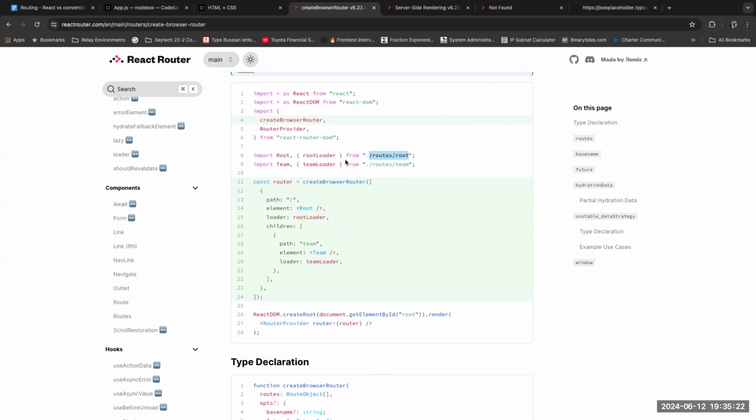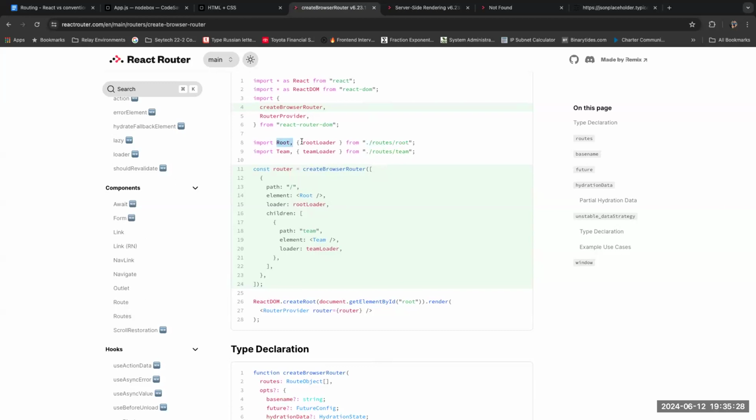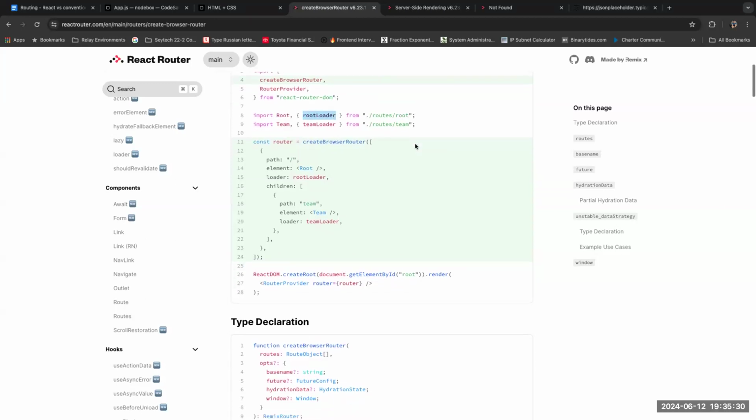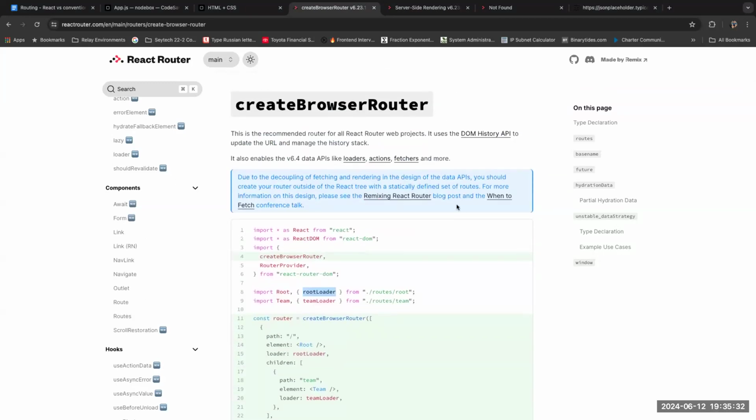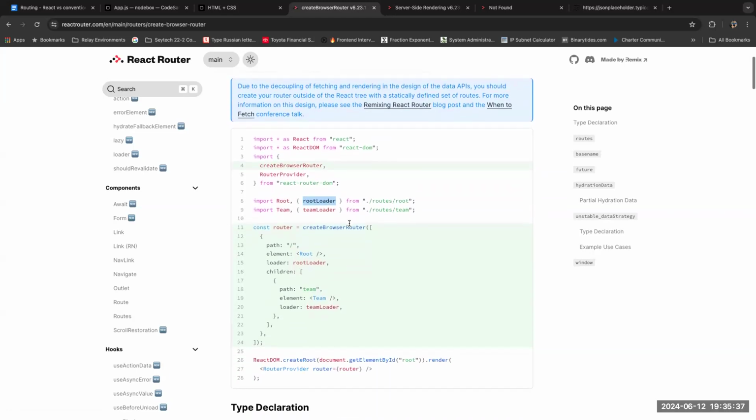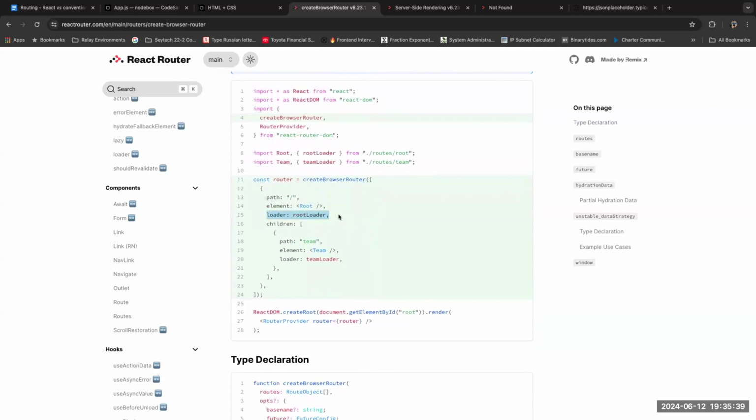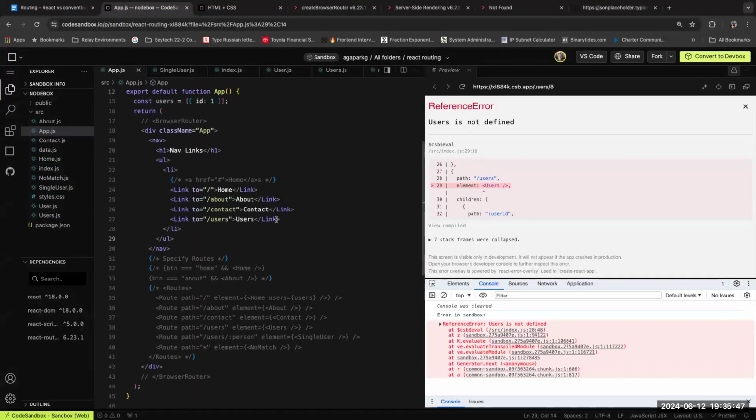Routes root. Where is it grabbing from, though? It's from routes root. Import root loader from routes root. It's hard to tell where it's getting it from. Anyway, they have loaders, actions, and fetchers. Right now we're not fetching anything in our components, so it should be working fine. We don't have to use the loaders.